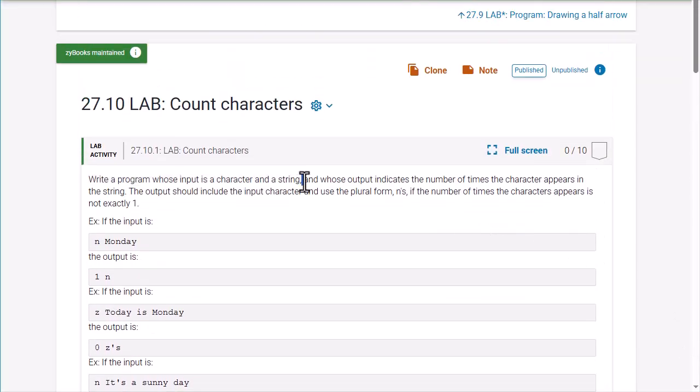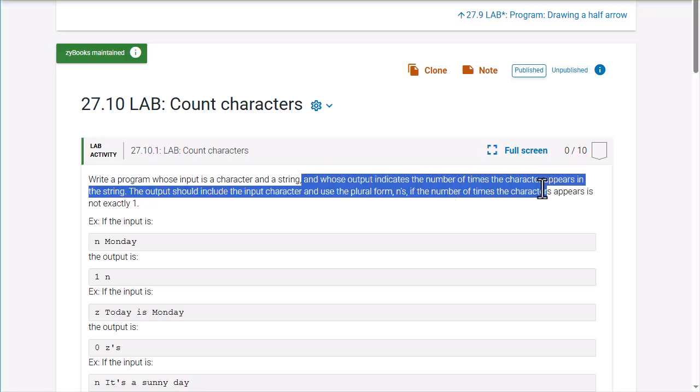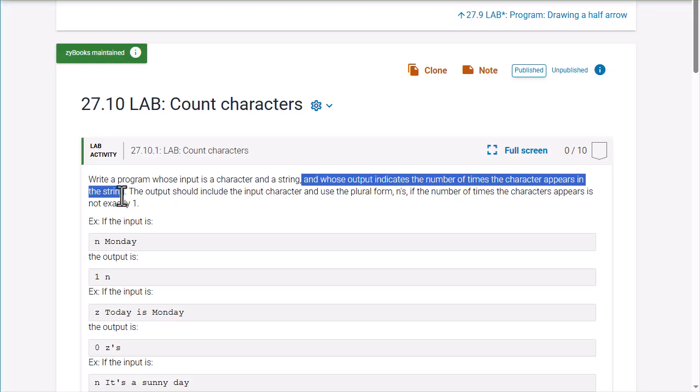The second part is an output whose number of times the character appears in the string. So that is telling me we're going to need a loop to look at every position in the string, and we are going to need an if statement to check for the character.